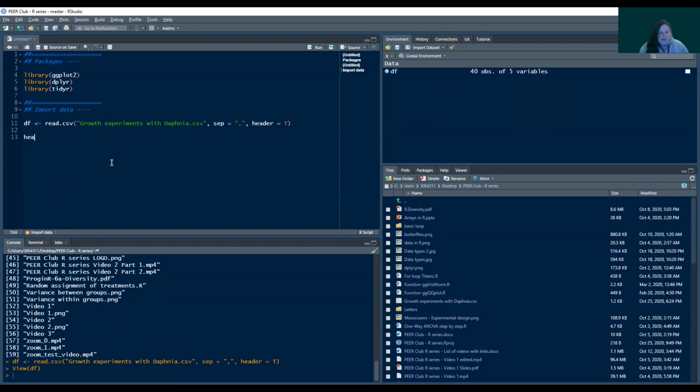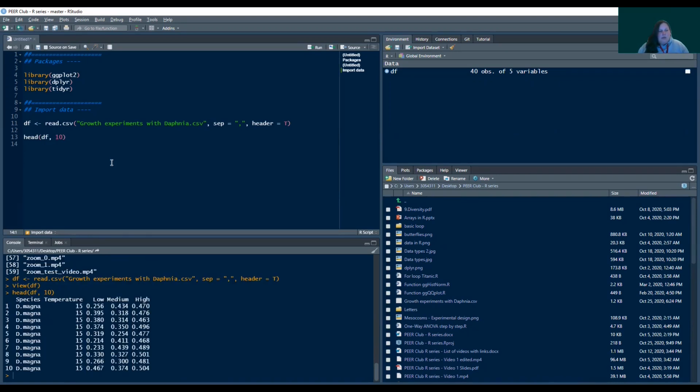For example, you can use head and then the name of your data set, so of your object that you just created. And then you can add a number, but you don't have to. But let's just add the number 10. What this is doing is that it's showing you the first 10 lines of your data set. You can also tell R to show you the last 10 lines of your data set. So head is showing the first lines of your data set. Tail is showing the last lines of your data set. Default is 6 lines, but you can add any number that you want.